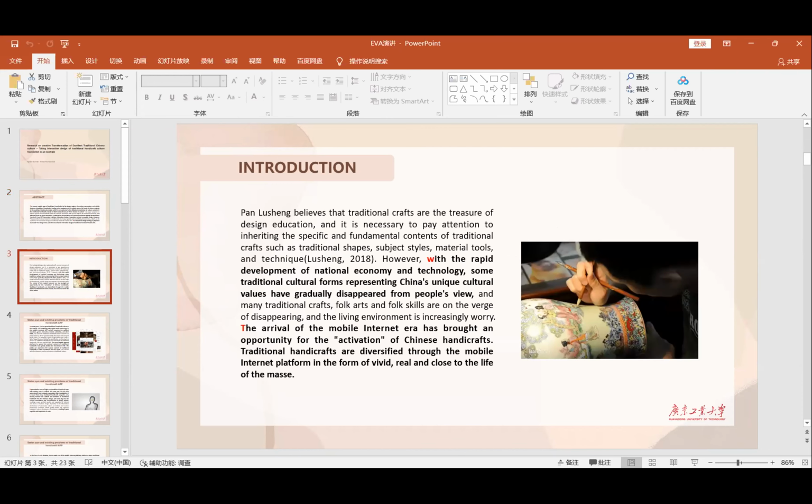With the rapid development of national economy and technology, some traditional cultural forms representing China's unique cultural values have gradually disappeared from people's view. The arrival of the mobile internet era has brought an opportunity for the activation of Chinese handicrafts. Traditional handicrafts are diversified through the mobile internet platform in the form of vivid, real, and close to the life of the mass.